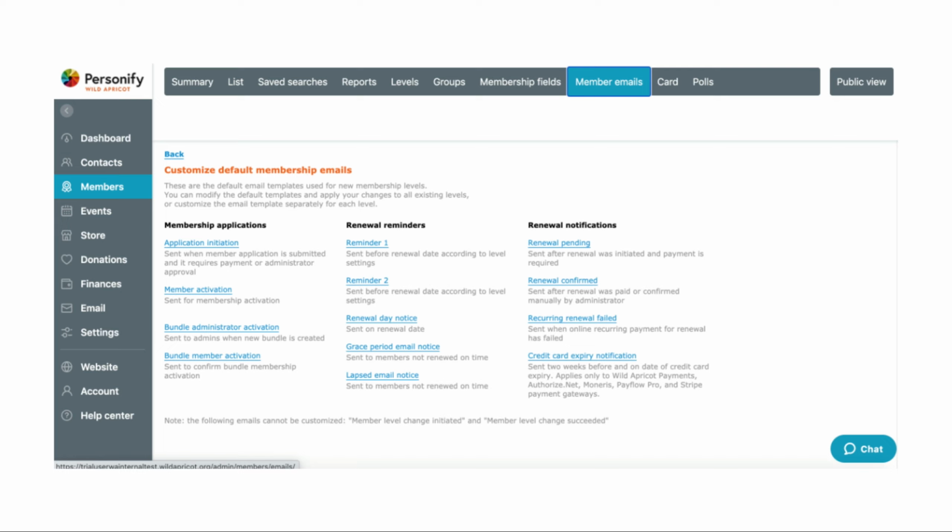of these related actions. What's pretty neat is you can actually set these emails individually for a particular membership level, or you can set them as defaults for all membership levels through this screen here in Members and Member Emails. I'll show you how to do both in just a moment, but I wanted to give you an idea of what to look for.